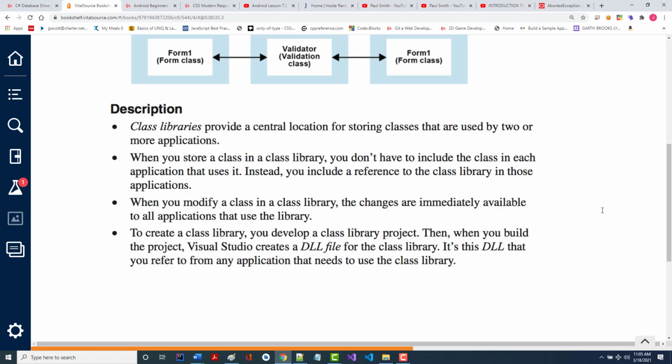It says to create a class library, you develop a class library project. Then you build the project. Now it says Visual Studio creates a DLL, which is a dynamic link library file. It's one of those things that happens behind the scenes. It's that DLL that you can actually use to refer to from any app that needs to use the library, to provide the reference for it.